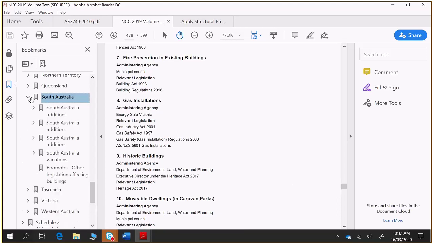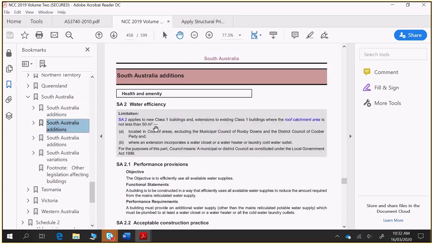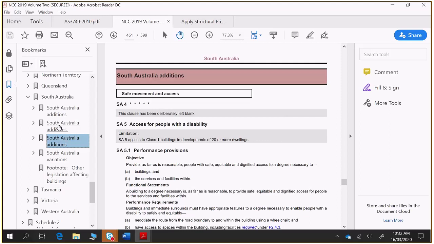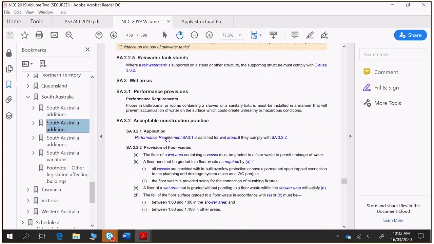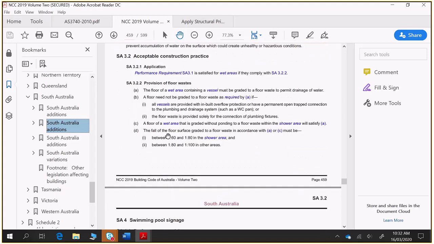Actually, I'll see if I can expand that out and find it. Maybe it's that one. SA2. We get to SA3 for wet areas. We've got this little clause here.